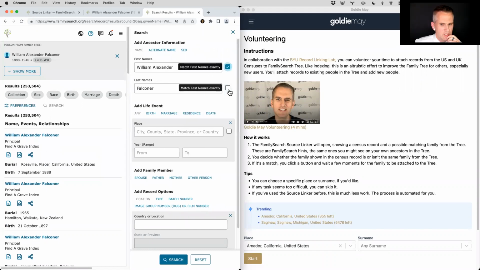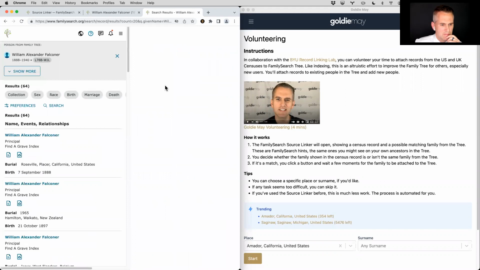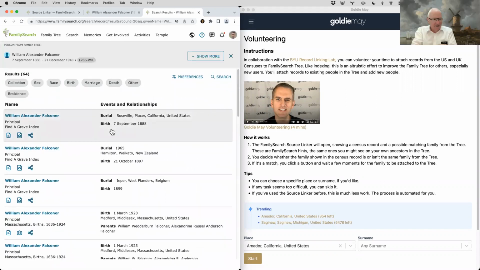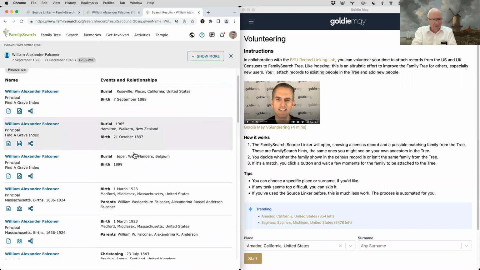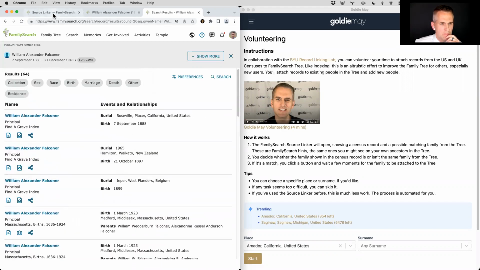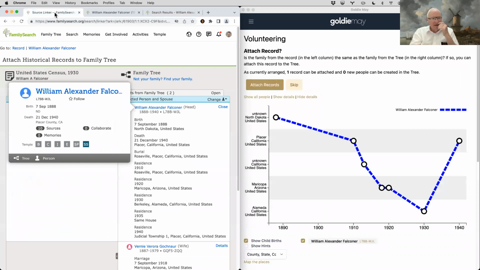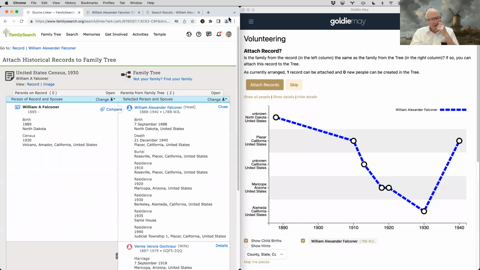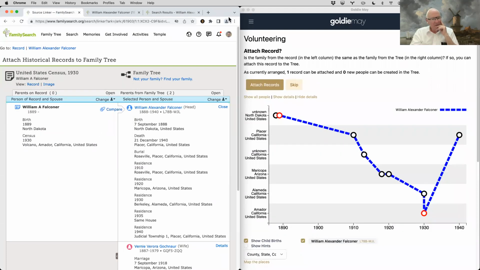What if I choose exact? You've still got quite a few. Still got that New Zealand and California, Belgium. So you'd want to sort that out. Before you would assume that this was the right person, you would want to have more information, because there's nothing on the screen there that would definitely connect.